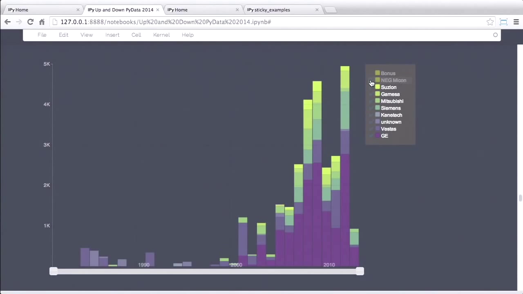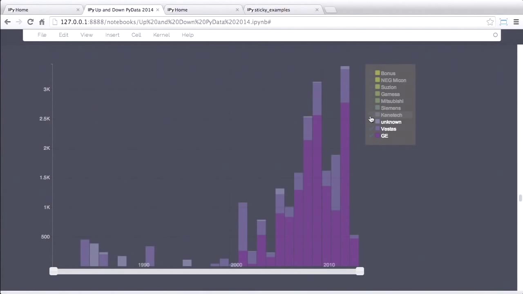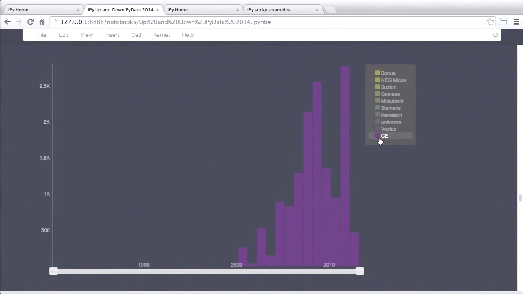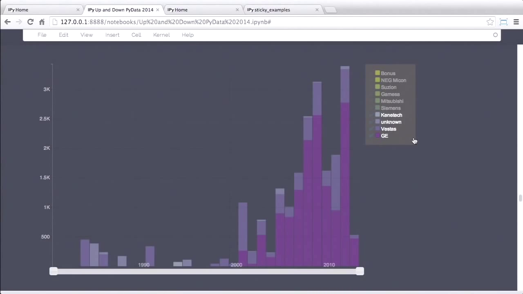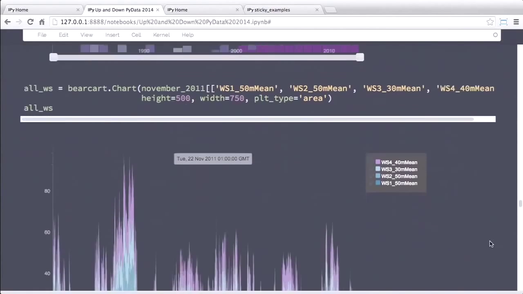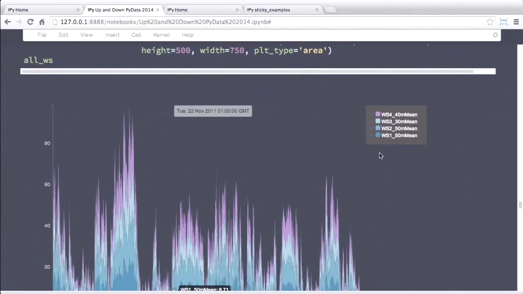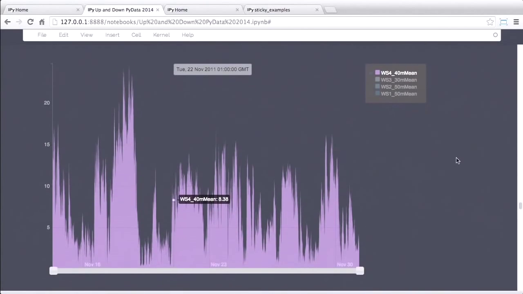Well, if I just want to view certain data points, I can just turn off data via the legend. Oh, that's really nice, if I want to drill down into single dimensions. And to do that, all I did was pass in a data frame, specify a color palette, height, width, tell it what kind of plot type I wanted, and that was it. There are a couple different plot types you can do. There's bars, there's areas. Again, turning data on and off is as simple as that.